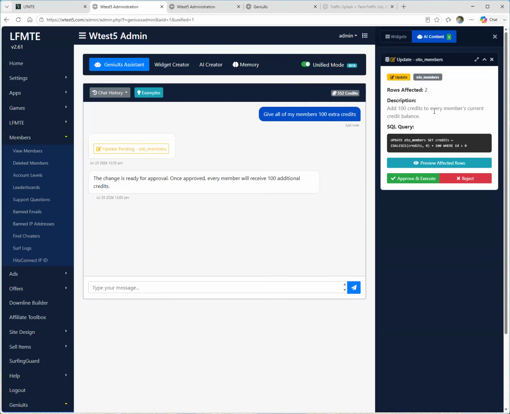You know, if you say give 100 credits to my gold members, and for some reason it thinks you mean any upgraded member, it probably wouldn't make a mistake that simple, but there are cases where it might misunderstand what you're saying, and you don't want it to just go and edit your database and give people a bunch of credits by mistake. So every time you ask it to do something, it will say how many members would be affected. It will say exactly what it's doing. Add 100 credits to every member's current credit balance.